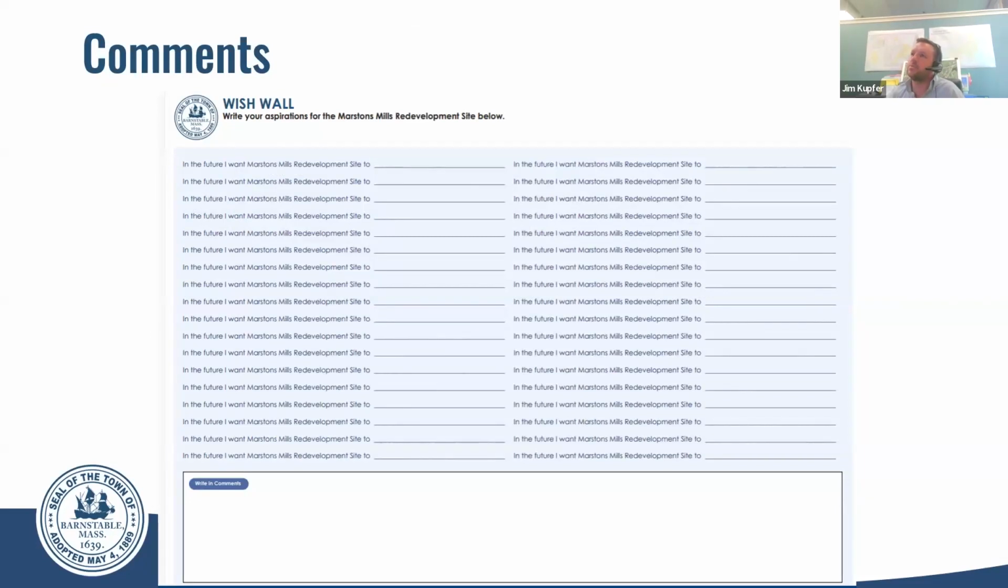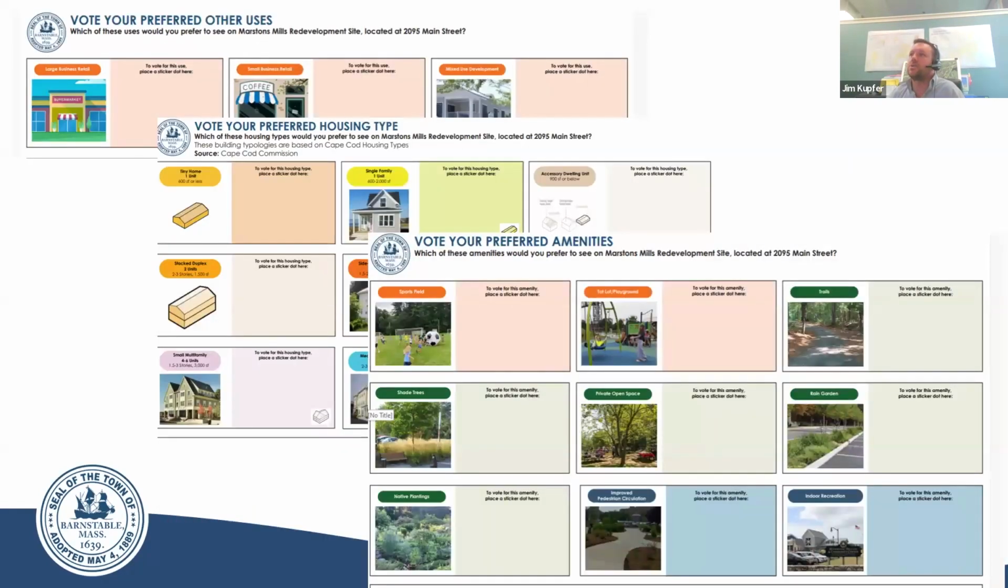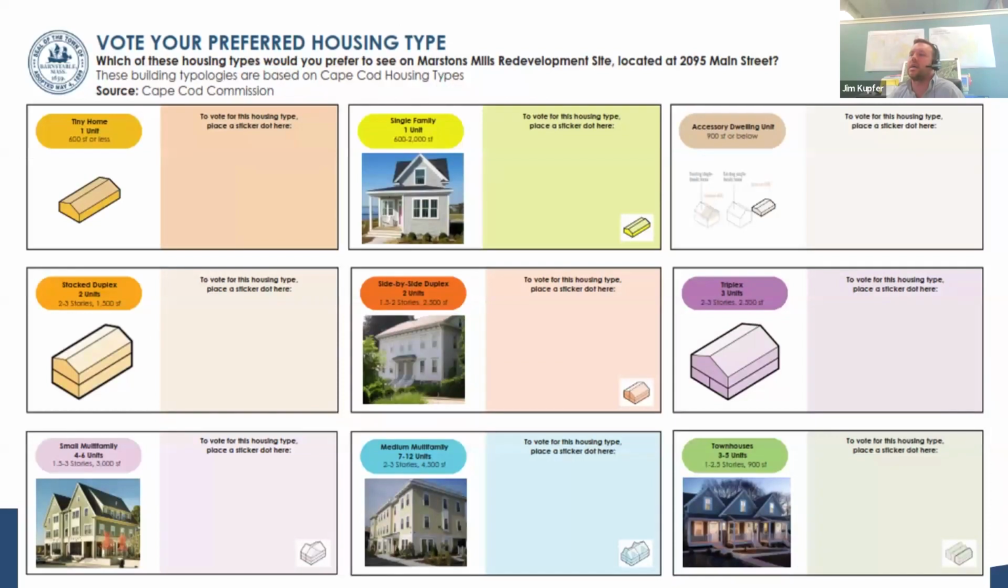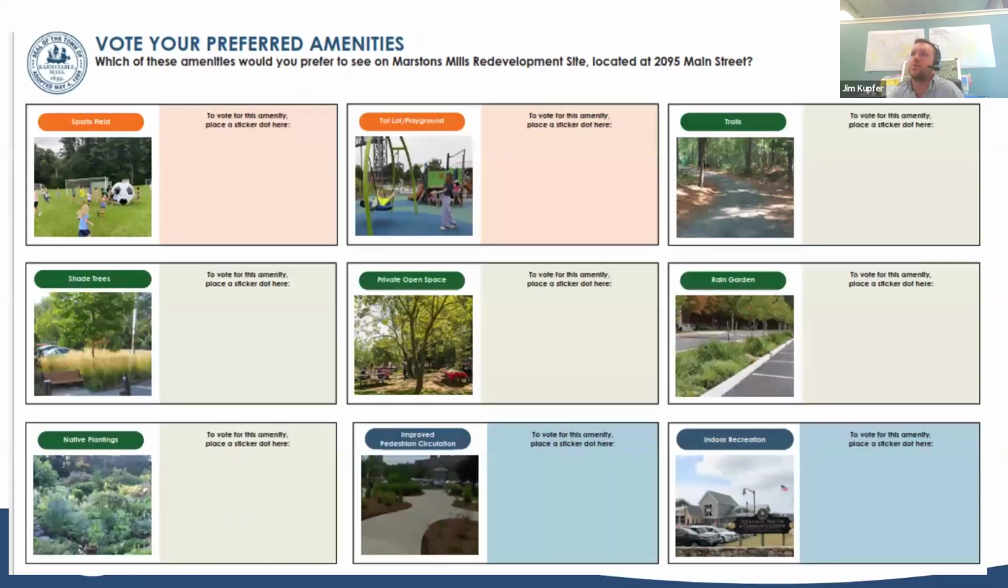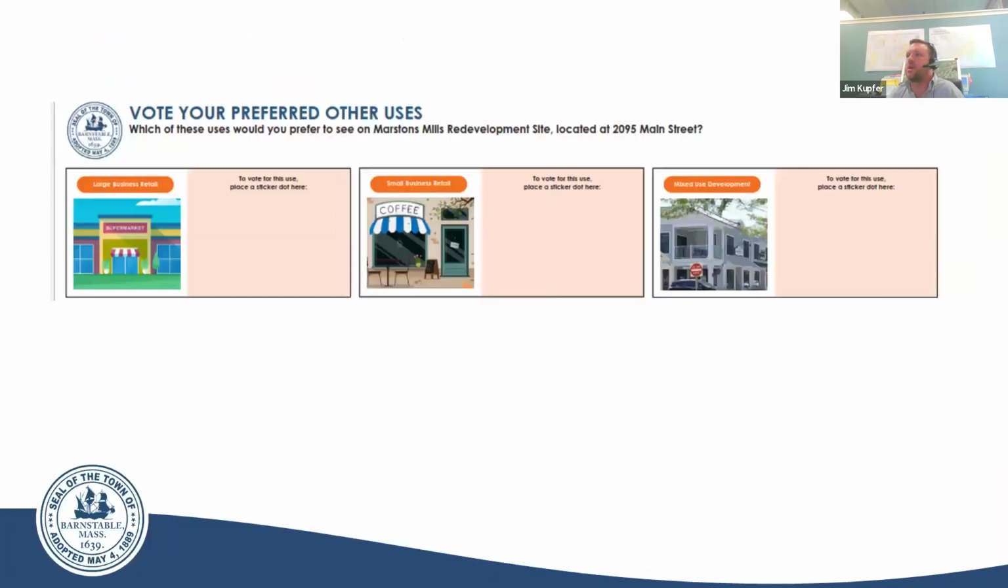And Tuesday night we had some boards up there, one of which was kind of a wishing wall. What would you like to see here on the site? What are some preferred uses? We had housing typology options. We had preferred amenities options, things like recreation, open space, rain gardens, etc.